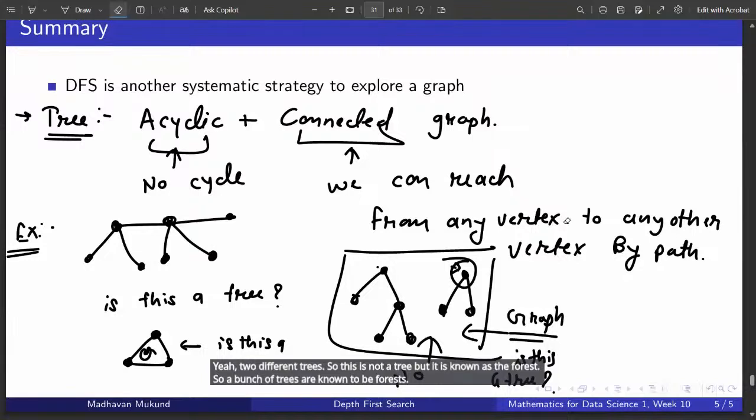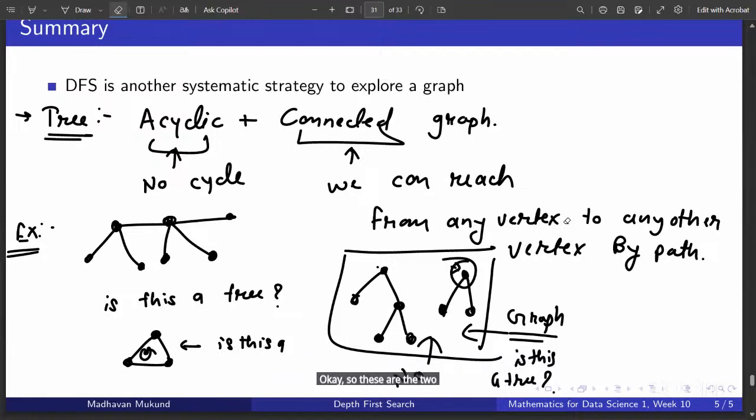But a tree is important to us. So what is a tree? A tree is a type of graph which is acyclic, so that means there should not be a cycle. And the second thing is it should be connected, so that means you are able to find a path between any two vertices. These are the two important properties of a tree.